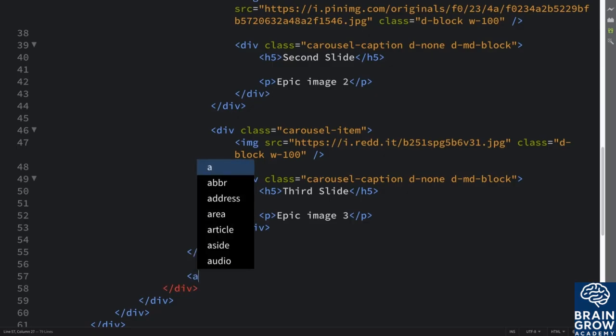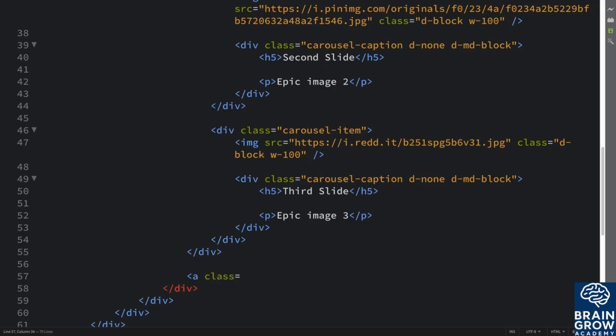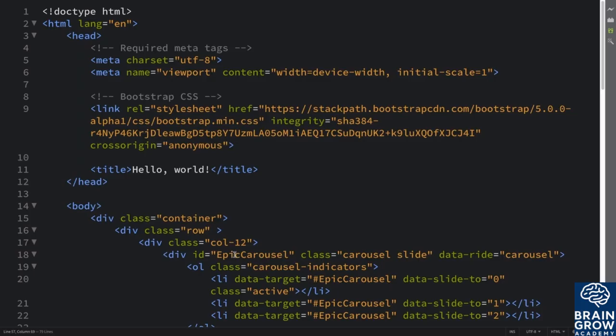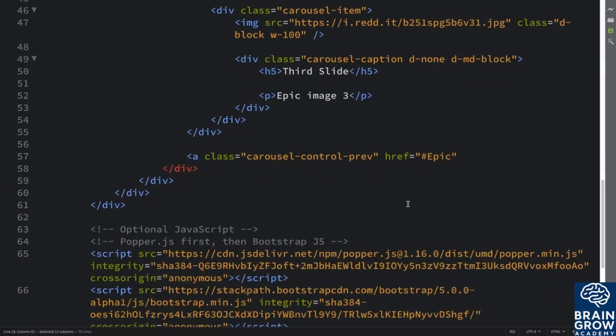Okay, so we need an anchor tag. We're going to have a class of carousel-control-prev. So this is the previous control. So this is what will move it one slide left or one slide backwards. We're going to have a href. The href is literally going to be, I'll scroll up here, this ID right here. So again, we are using that ID.